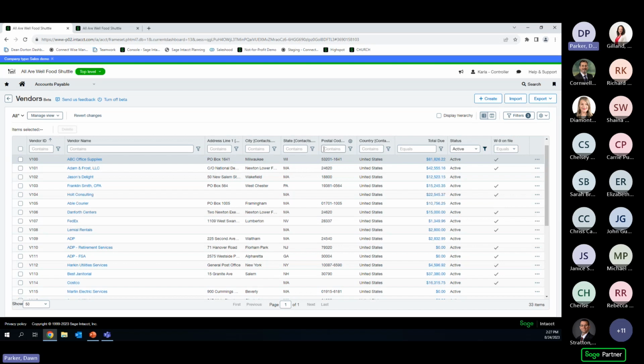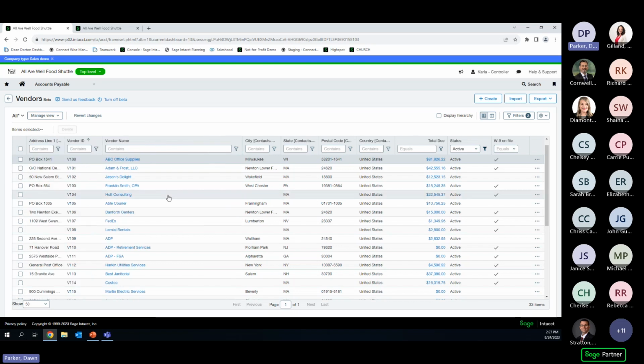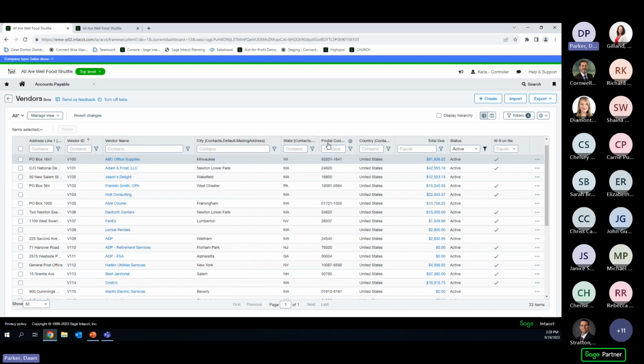I can drag and drop columns. Let's say that I want vendor name before vendor ID. So I can quickly drag it over. Well, it's not cooperating, but you can drag and drop those columns as you would like to see the different views. You can change the size of the columns by just dragging the little line over.